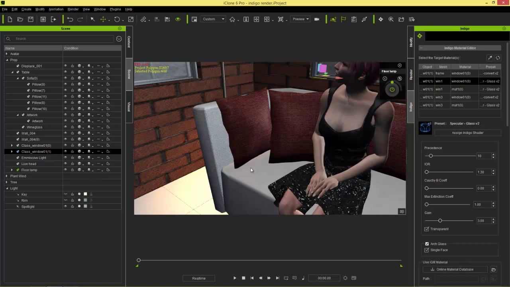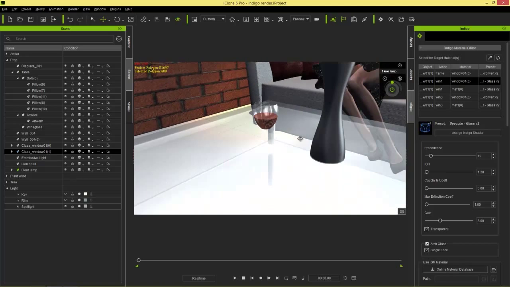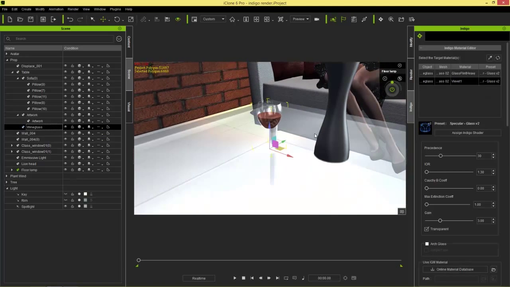Let's double check our wine glass to make sure that we have the same values on that one. So again, transparent. Yes, for our velvet we have transparent on. We don't want architecture glass because that would make it very thin. So I think we're pretty good with our wine values and everything like that.